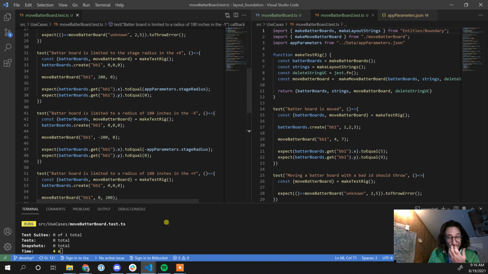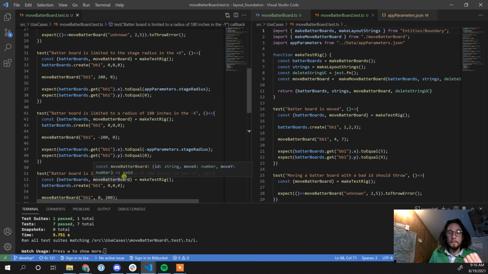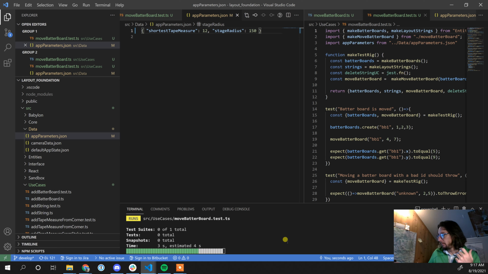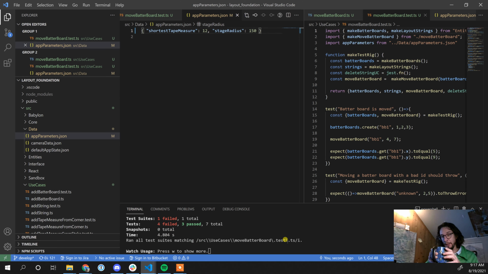Now it's still working because we happen to pick the same one, but let's get it to break so that we can make sure it's working right. So we'll temporarily set our app parameters stage radius to 150. Now I'm betting these things are going to fail because our stage radius is wrong. There we go, 4 failed as expected.